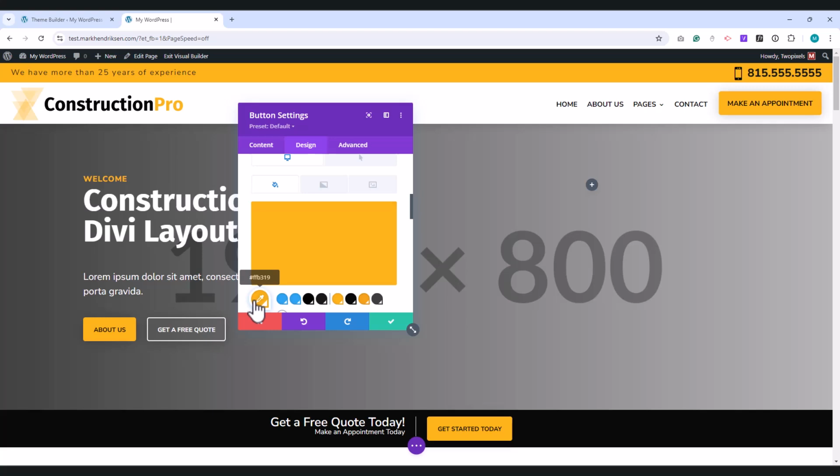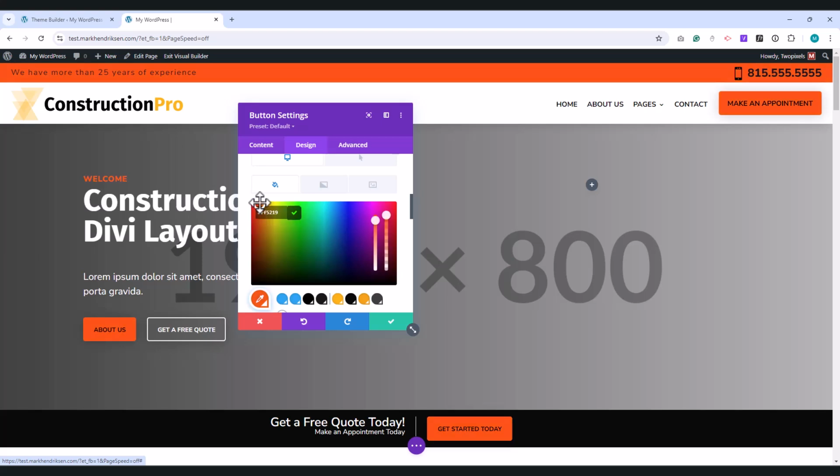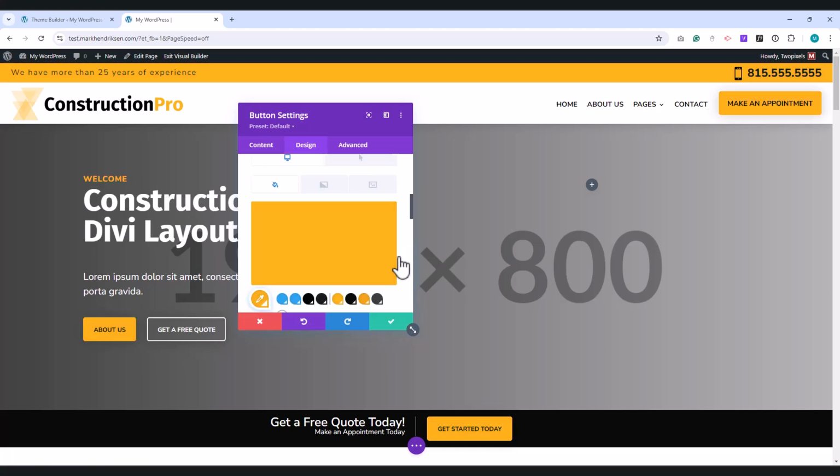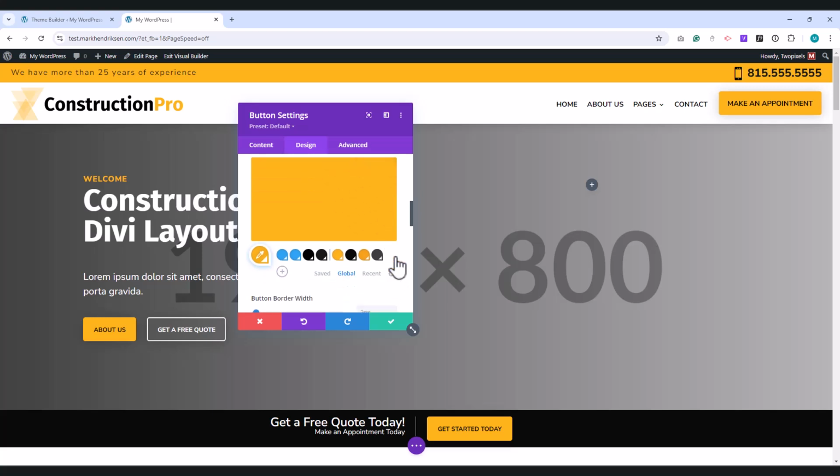If you decide to change a global color, it'll update everywhere on your site where that global color is applied. This makes it super easy to tweak your color scheme quickly. But let's say you want to change a color that's a global color, but only for a specific element and not the whole site. You can do that by going to the Save tab and picking a color from there. This way, the change will only affect that one element.